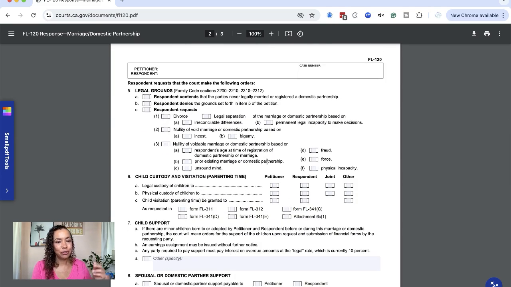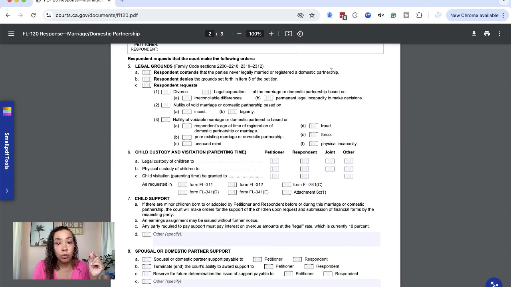Okay, we're at page 2. There's 3 pages, page 2. You got to put your name and their name again. You got to put your case number again. Legal grounds. Is it that you were never legally married? Is it that what they put on their petition is wrong? Like maybe they said you were insane, right? Or are you just going to go, hey, I want a divorce because of irreconcilable differences? Great. Done.